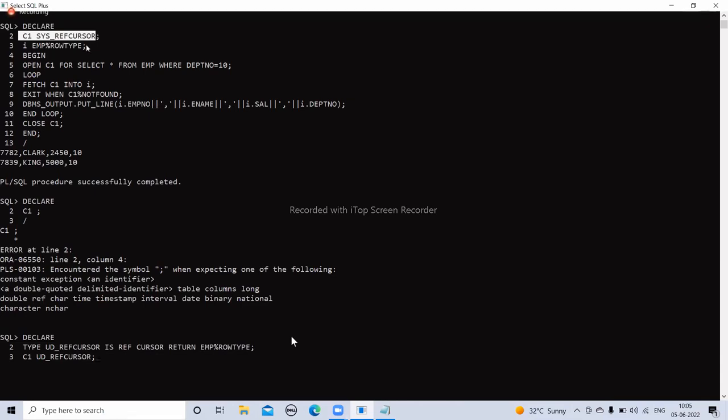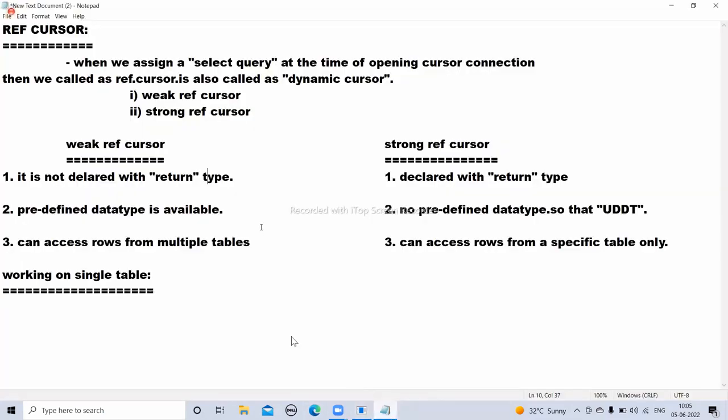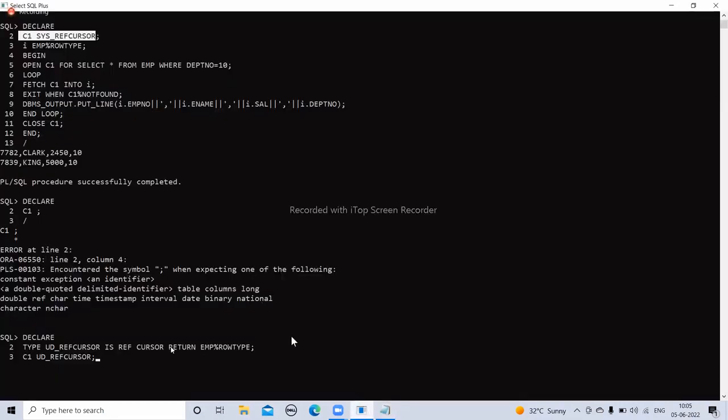Good. No return type. Now in the same pattern, what is the second point? Strong ref cursor has a compulsory return type. Strong ref cursor compulsory return type, taken? Yes, this is my return type.